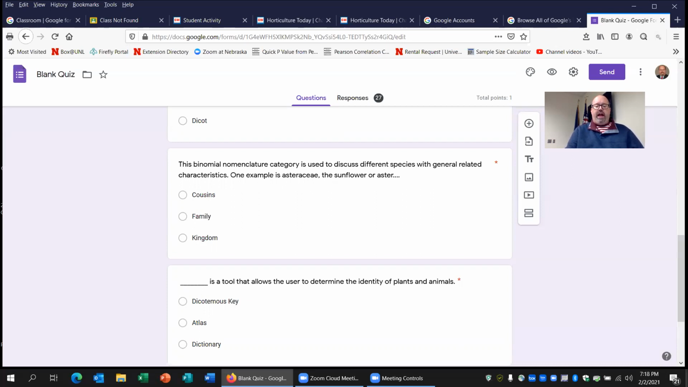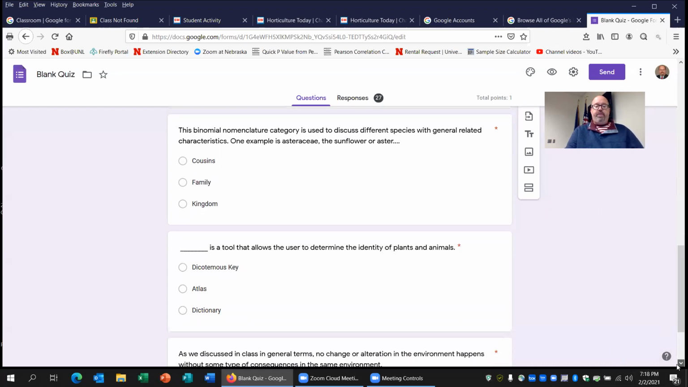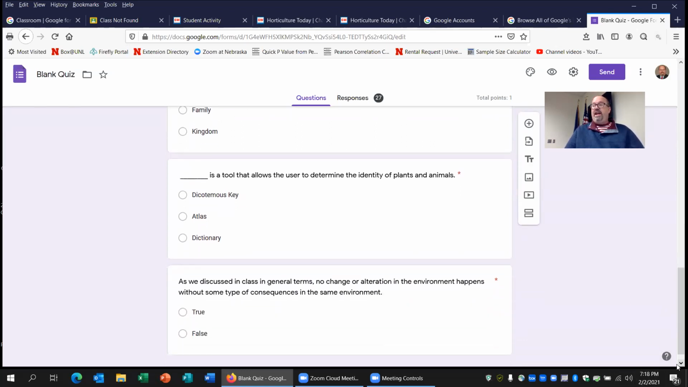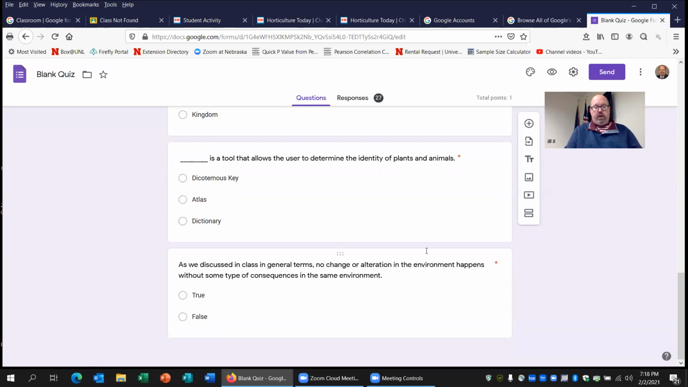Blank is a tool that allows the user to determine the identity of plants or animals. A dichotomous key, an atlas, or a dictionary. Dichotomous key. Okay, correct. Dichotomous key, where you have your first question and it gives you two options. That's why we call it dichotomous, because it has two. So you answer the first one and it sends you down a different path until it gets you down to what you're looking for. We use it in plants, but it's also used in the animal kingdom as well.